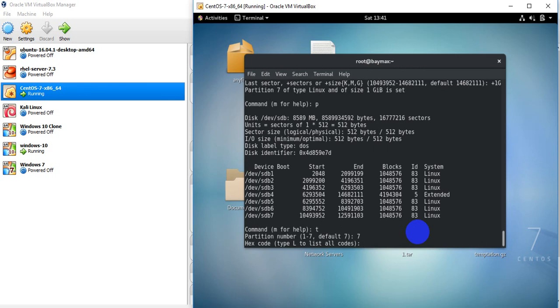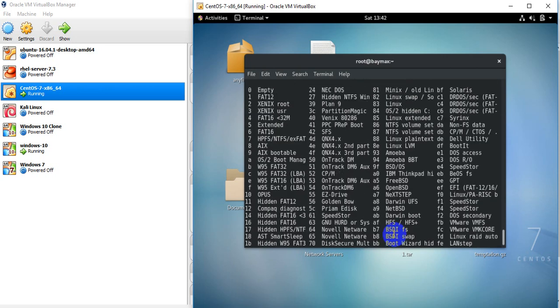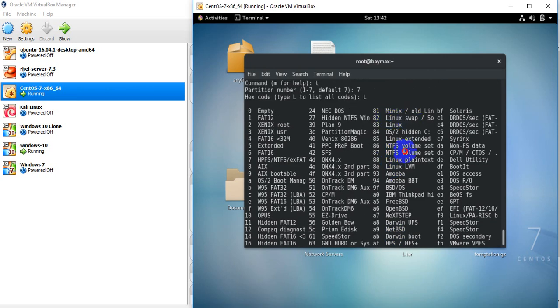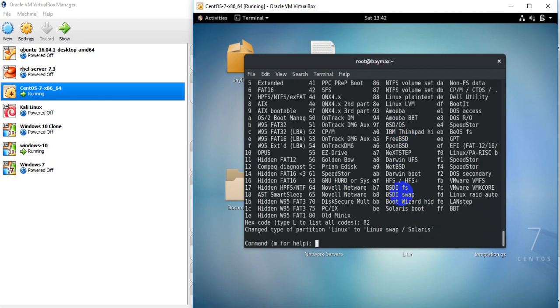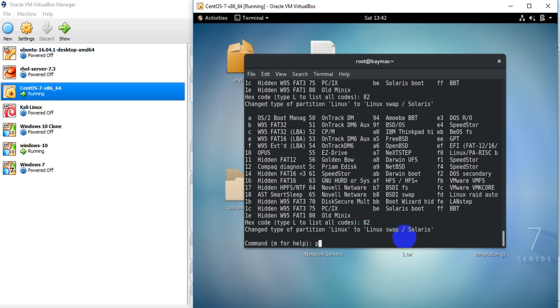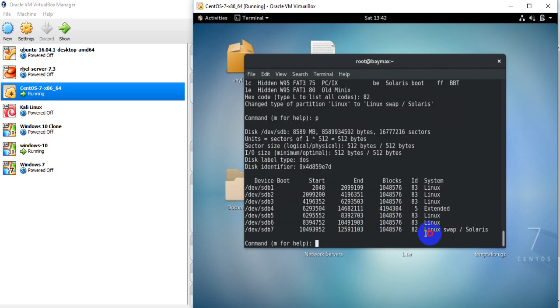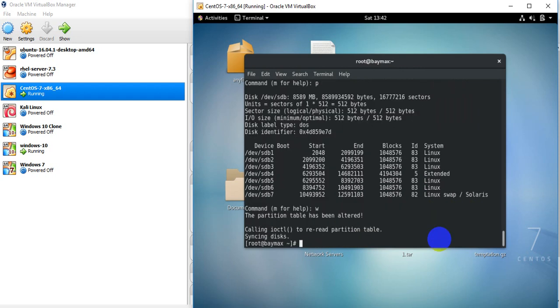Press enter. Now it will show you the hex code. If you don't know the hex code value, you need to type L. But I know the hex code value for swap, that is 82. If you don't know, you can use option L. Here you can see 82 is used for Linux swap. So I'm going to use 82 and change the type of partition from Linux to Linux swap. The seventh partition will be selected as a swap partition. Fine, let me write the changes.